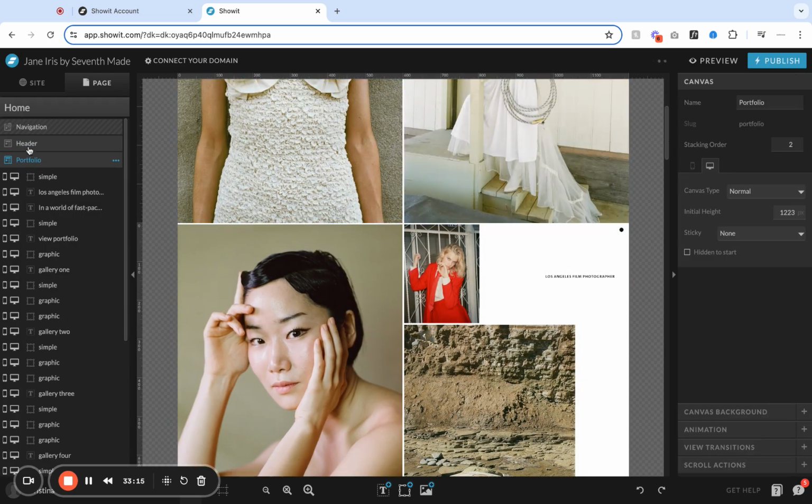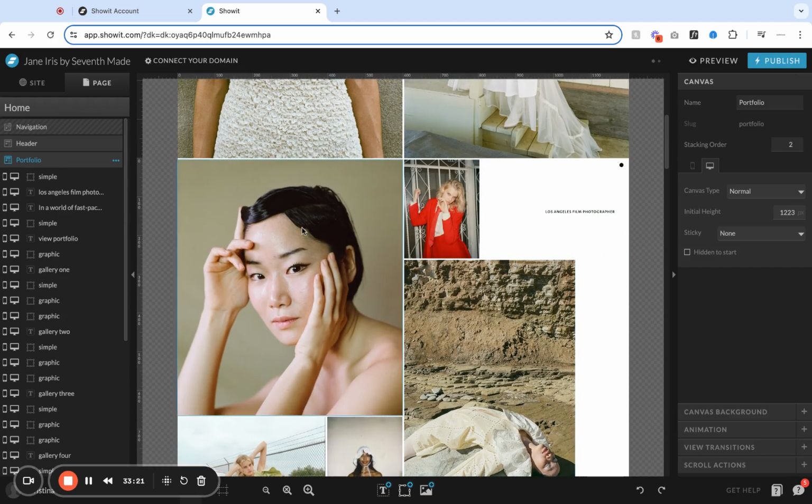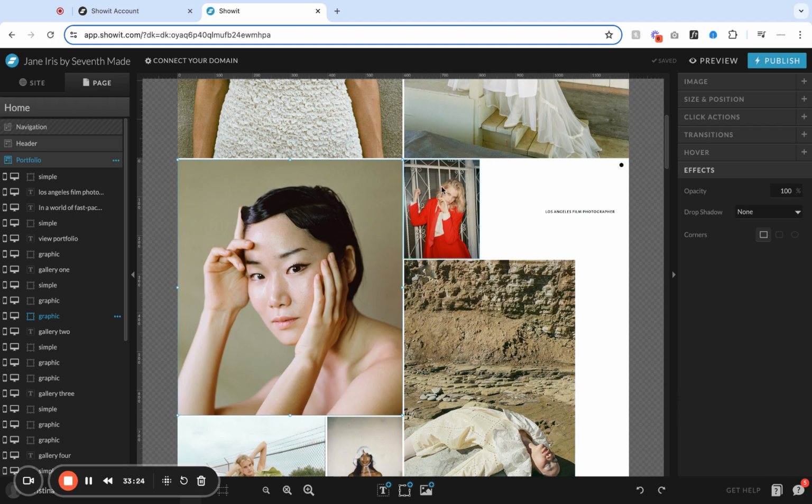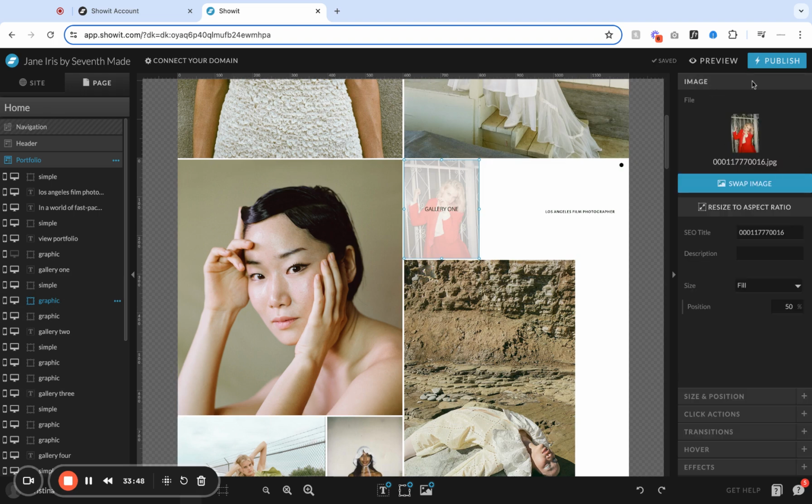Now, when we get down to this canvas called Portfolio, these all have hover effects put on them. So for example, this one, we'll start right here. So this is their first gallery. This one, when you hover, it's 0% opacity, which means you're going to see everything underneath the image. So that means you'll see gallery. We also have a white rectangle over this, and then the image itself is behind here. So if we select graphic and you go over here to image, this is the photo underneath. So when we want to change this gallery specifically, we will update this image.